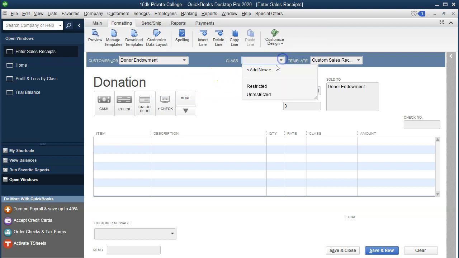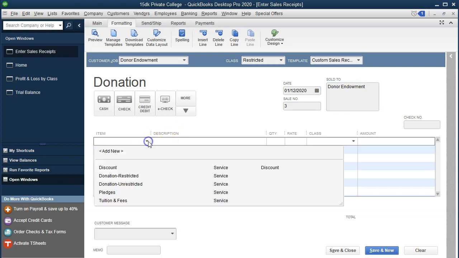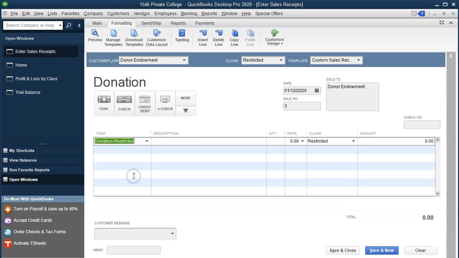The class is going to be restricted, so it's going to be restricted for the endowment. I'll make this as on the 12th. We're going to go then to the item, and the item is going to be the donation that is restricted. Now, we're not going to be choosing the type of restriction here. Notice I'm not choosing a timing restriction versus some other type of restriction, because that's going to be given in the job report. So we're going to have that other detail given in the job report.